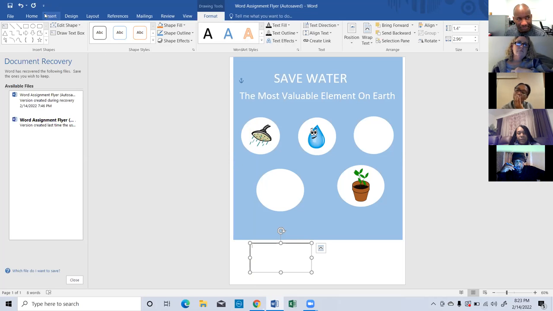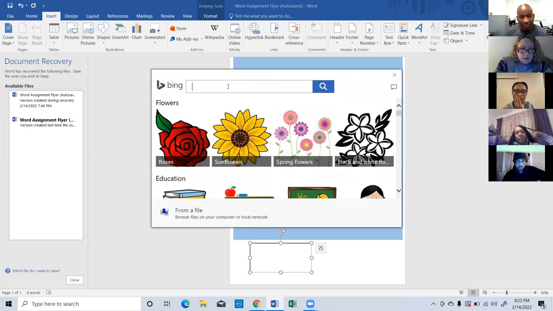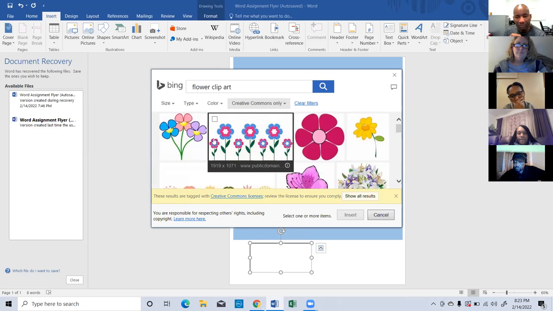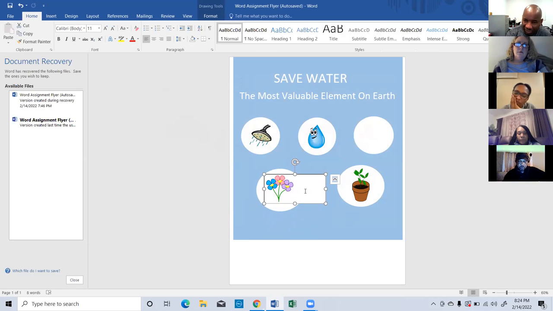Okay. Now let's go do insert. The online pictures, and then look for what picture you want. Let's see. You see that? All right, now stop. Now click on the edge of the text box you originally created. Now move it. You see that? I see what I did wrong. So you have to click inside the box, and then the picture will kind of become embedded inside the box.